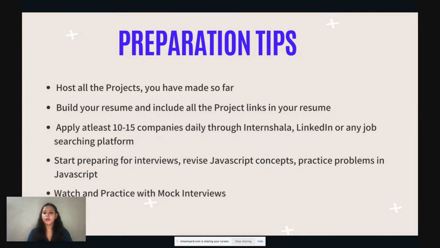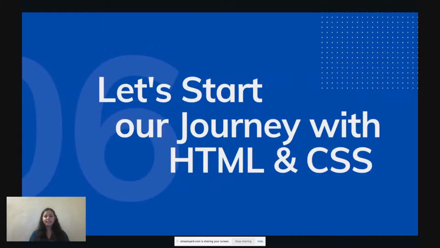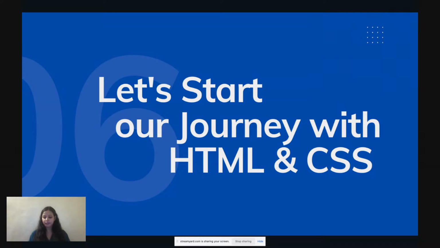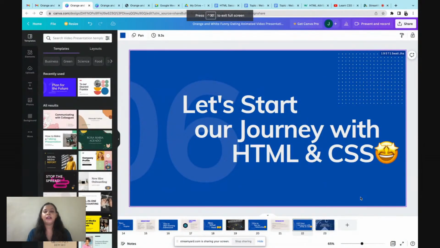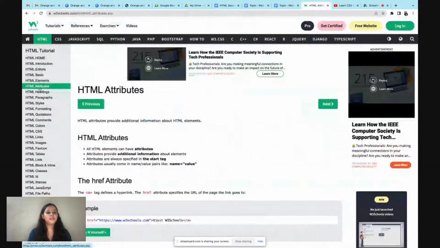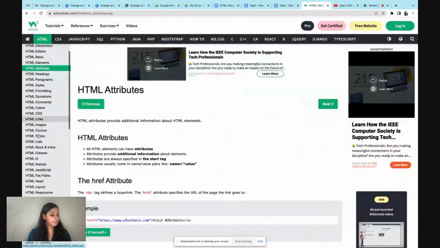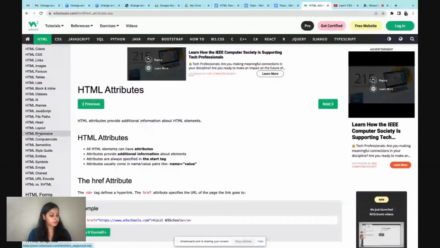Cool. So these were some preparation tips. Now let's start our journey with HTML and CSS. For HTML and CSS, the best website I have found so far is W3Schools. Here you will find all the concepts in front end development, for front end developers.